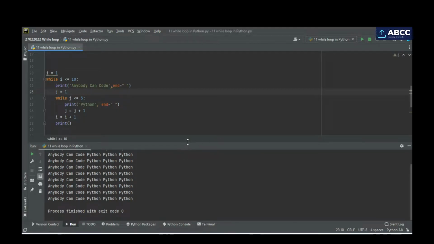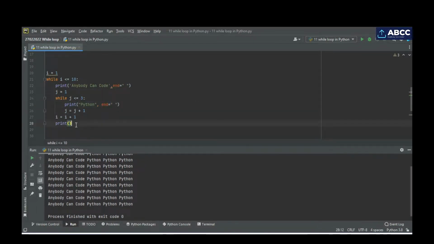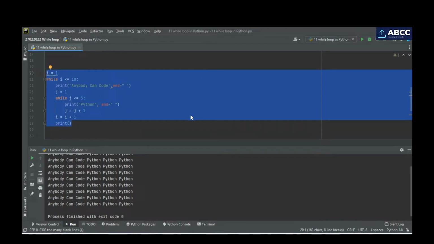Now let's print it out and see the outcome. And here it is. Here we can see "anybody can code." It has printed 10 times as per our condition, and in each line Python has printed 3 times. That is also our condition inside the while loop, that means the nested while loop. And by the end we have printed into one line. If we do not put the end, then it's going to switch to the next line. So here we can see we can use the nested while loop inside the while loop. I hope you understand this one. Now let's move to the next topic.